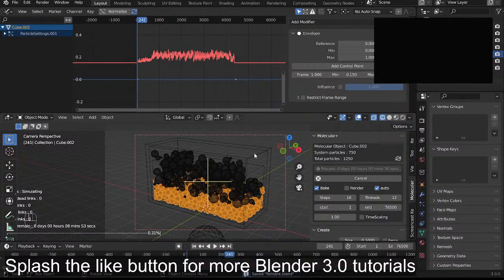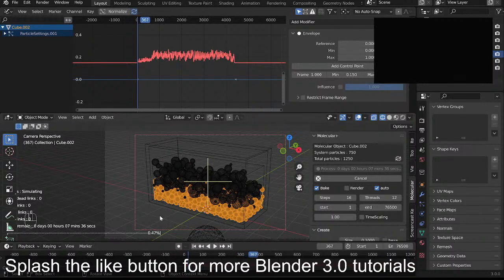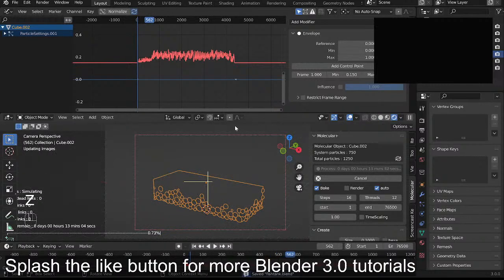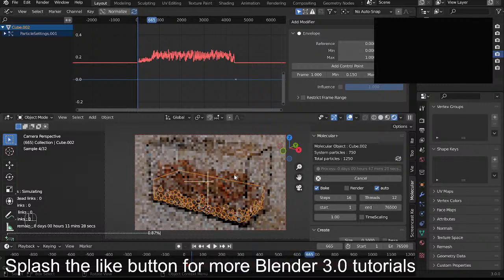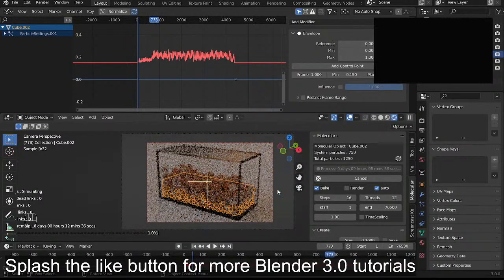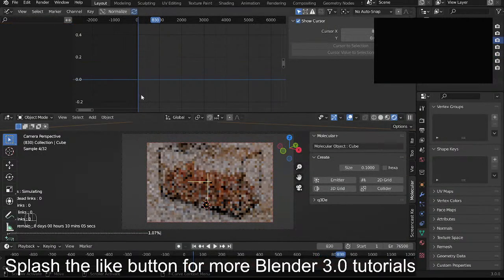Now, I'm thinking of some other elements which I'm going to add to the scene to give it some more interest. It's a bit boring at the moment, so if I render this, if I see what this looks like, it's a bit flat. Maybe a texture on the bottom.